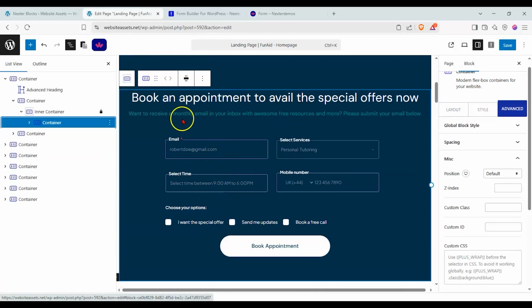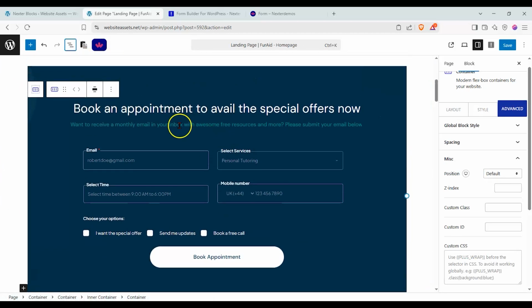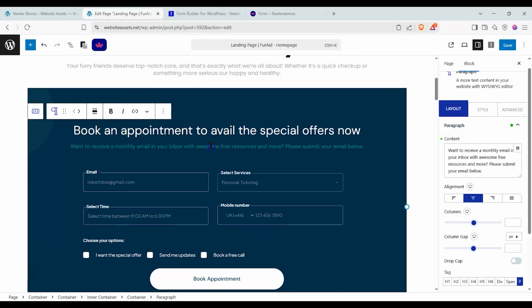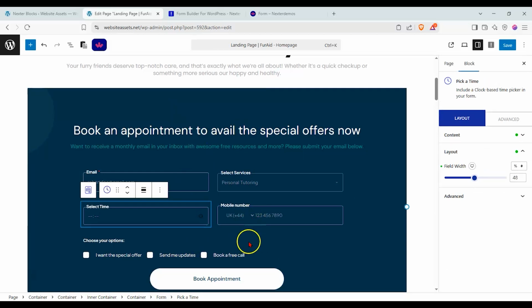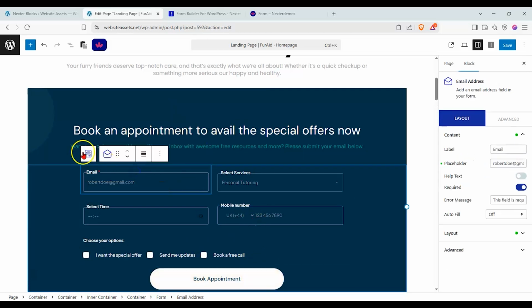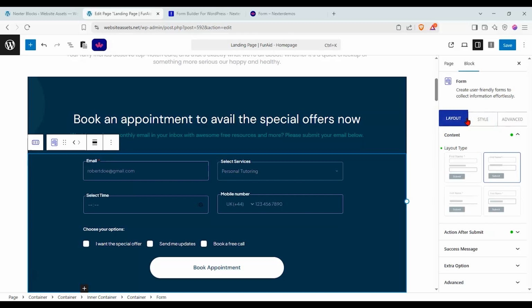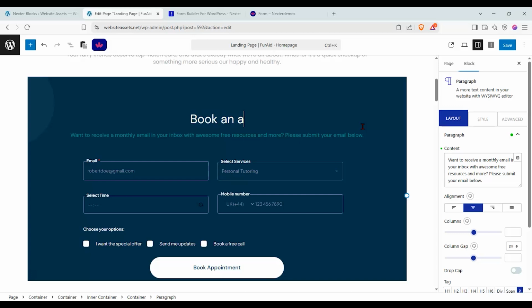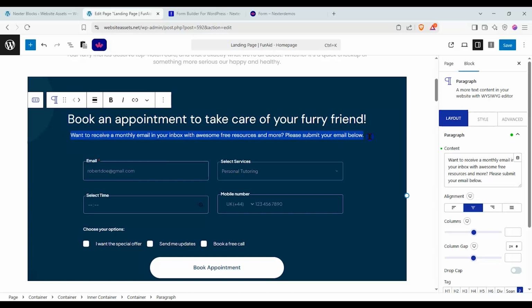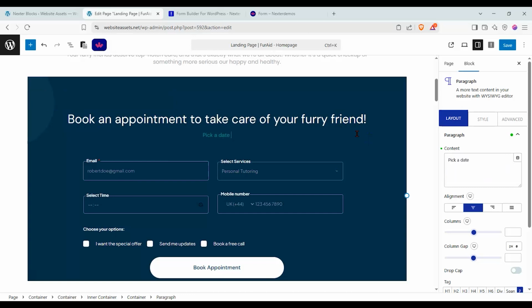And we'll be left with our bare bones over here. So let's go ahead and close this, and we can change the text since we now have a paragraph, subtext, we have our options over here, our fields, and we have our submit button, and again we have our form. So let's go ahead and change this up a little bit, to take care of your furry friend. And pick a date and time.